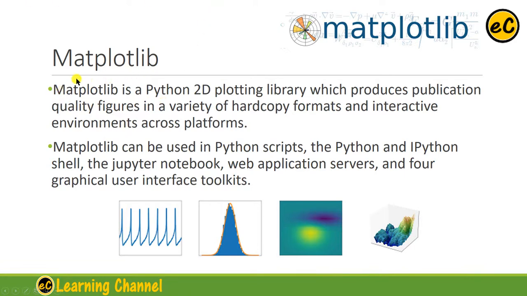The next package that I would like to install is the Matplotlib. Matplotlib is a Python 2D plotting library which produces publication quality figures in a variety of hardcopy formats and interactive environments across platforms. Matplotlib can be used in Python scripts, the Python and the IPython shell, the Jupyter Notebook, web application servers, and four graphical user interface toolkits. So it is a plotting engine. Then you can plug it or embed it in different environments.